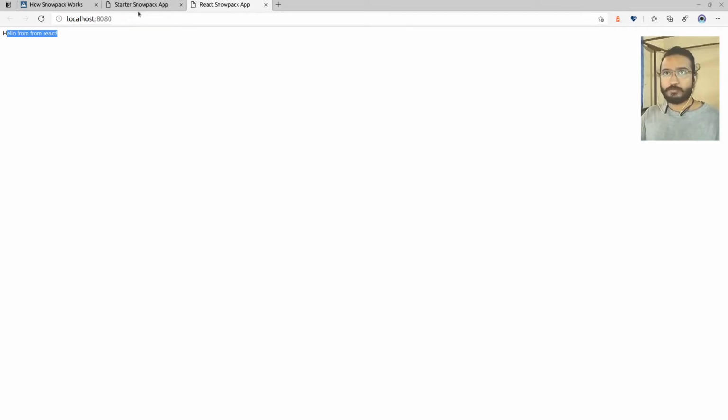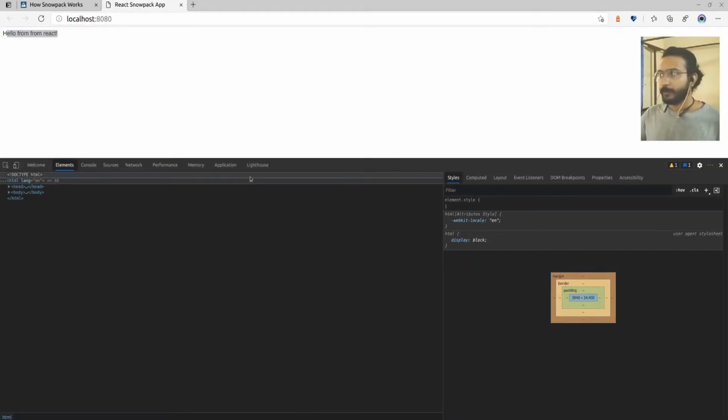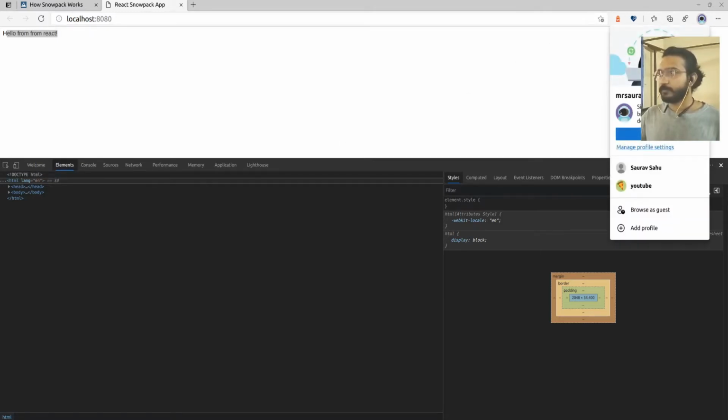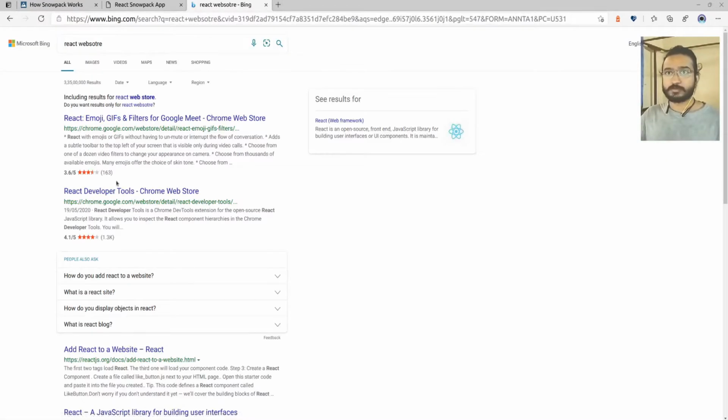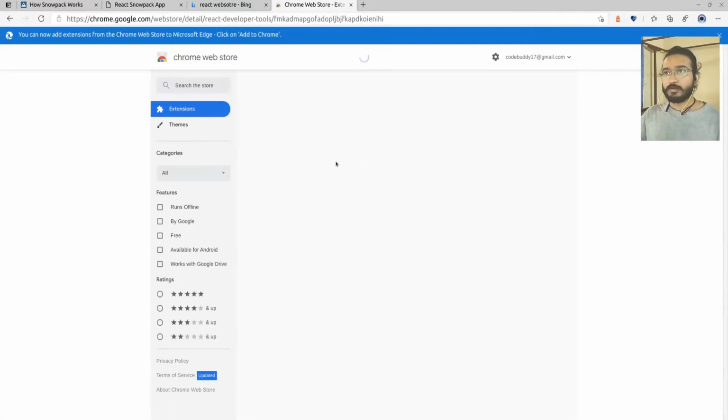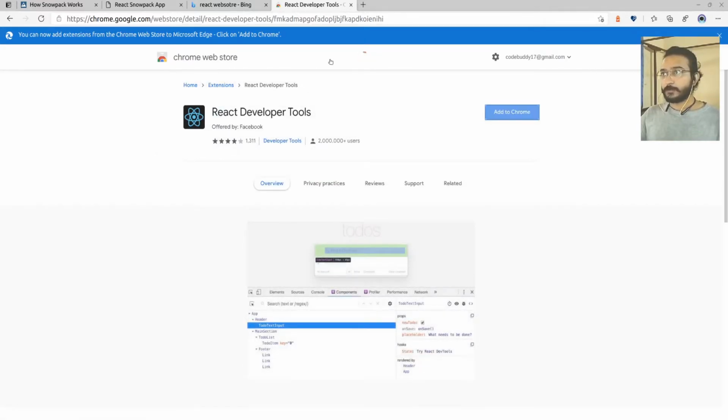So as you can see now, our app is running. So if we take a look at, oh, I don't have React installed in this profile. But if we install React from the web store real quick, we can see the component hierarchy.